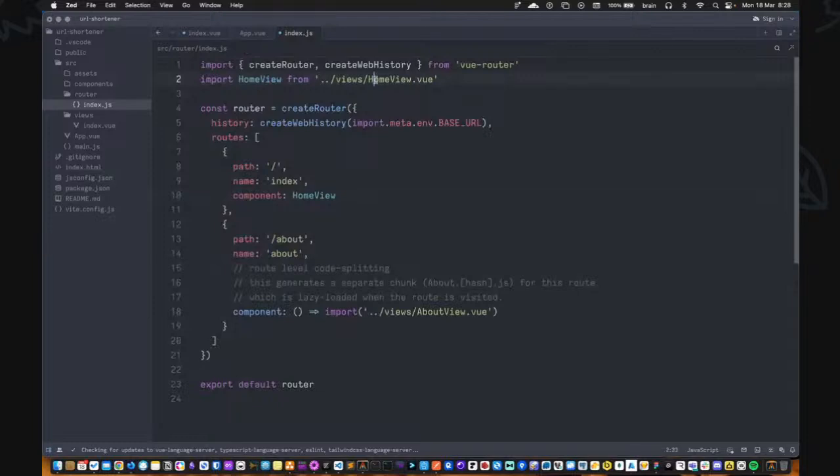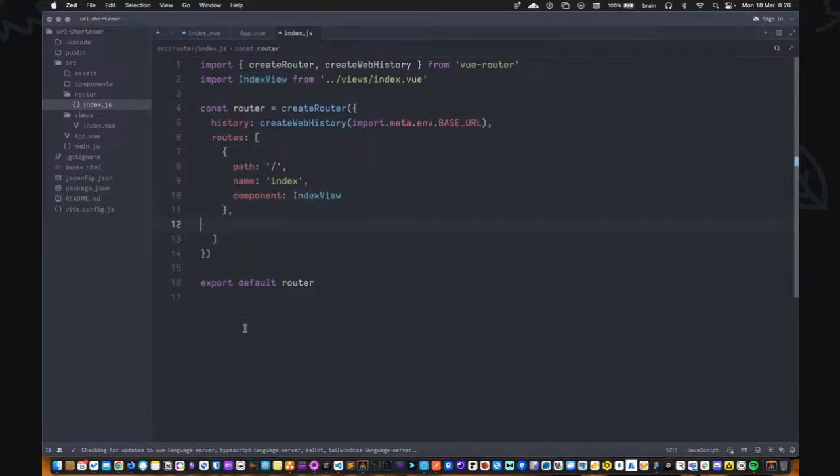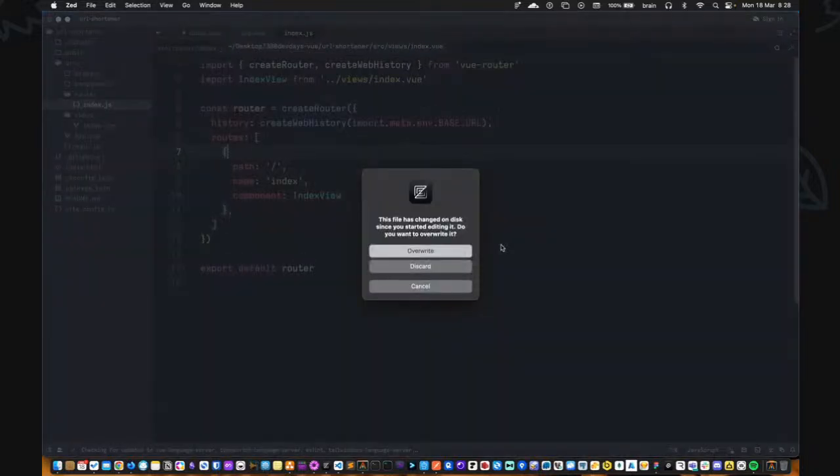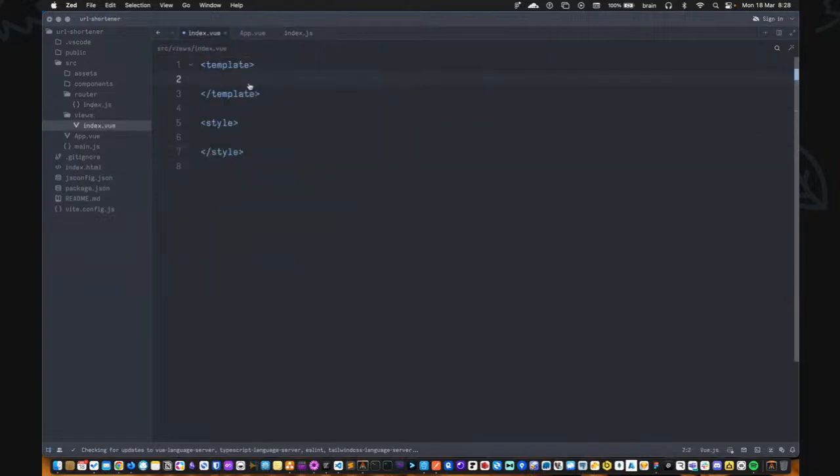All right. So now that you have RouterView, you can jump into router index, right? And basically render the index page here. Okay. So we can call this index. This is not very visible on my end.